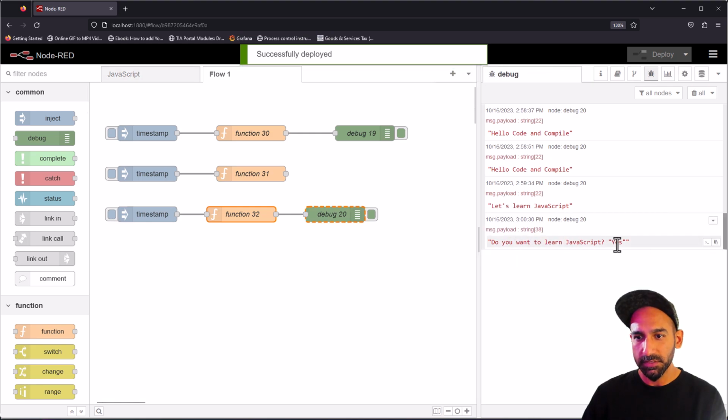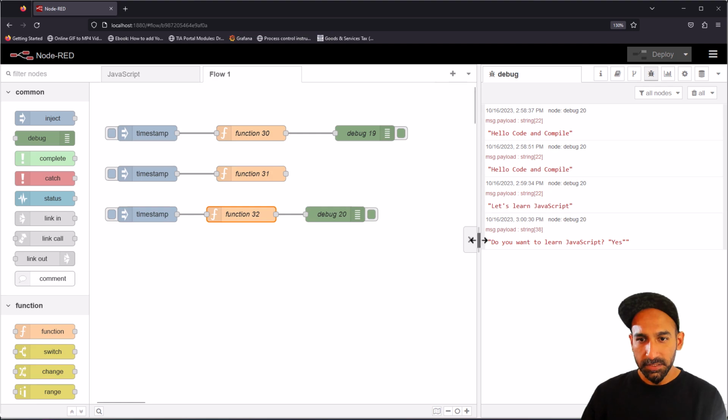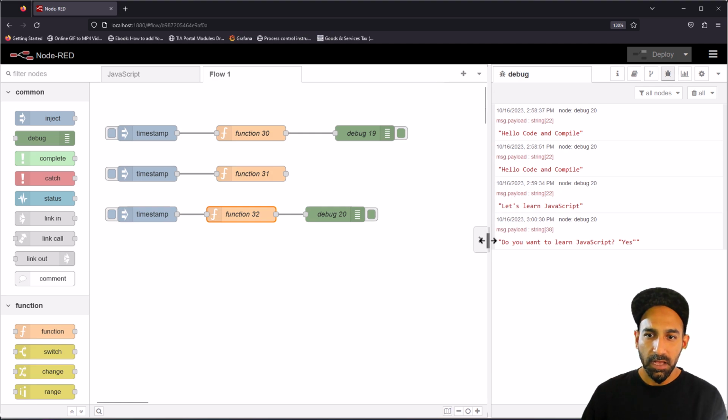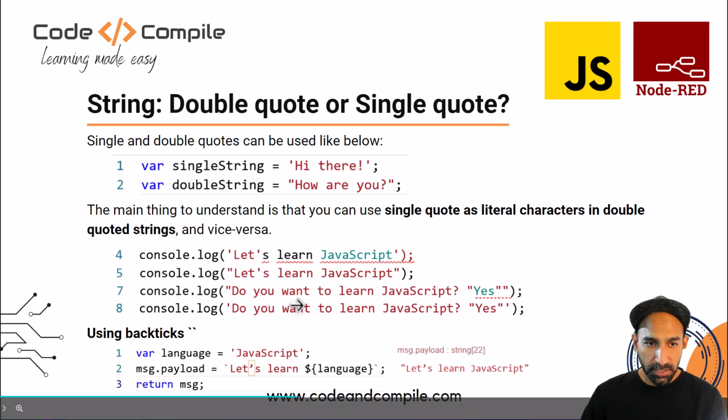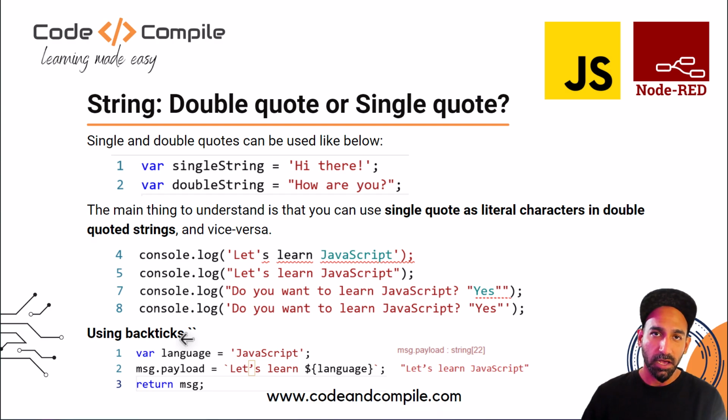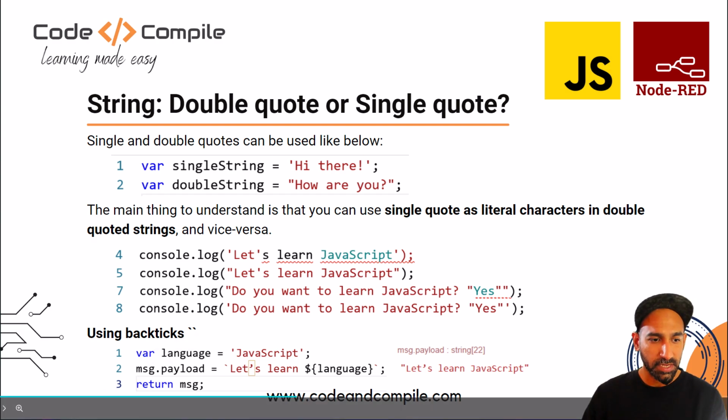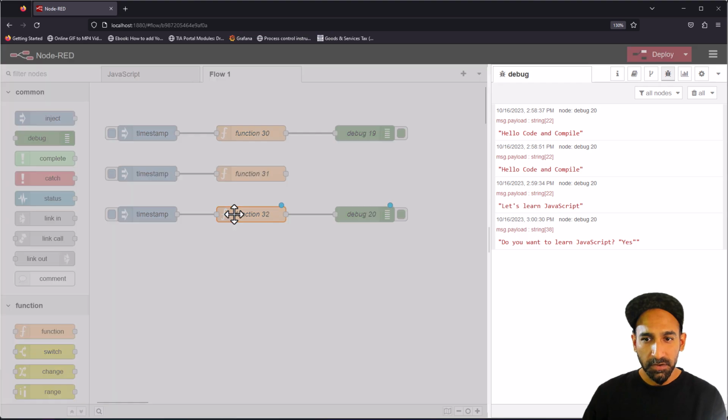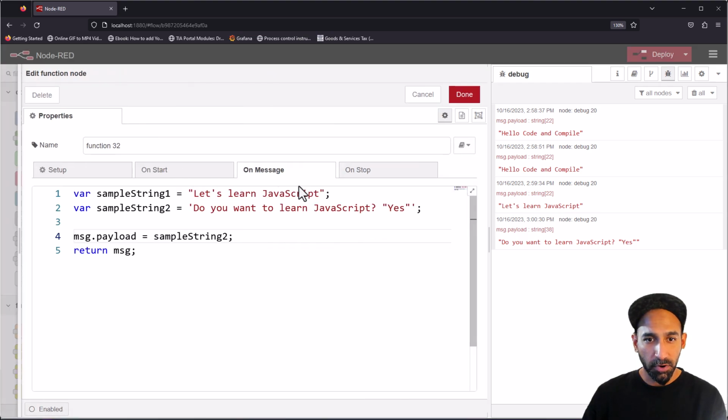I have my string output. Do you want to learn JavaScript? Yes. Okay. So that's the difference between using single quote and double quote. Based on what is present in your string output, you can use the other quote to display that. Okay. Interestingly, there is another way you can use it. You can use backticks. Backticks will also allow you to display your string very easily without any problem. For example, I want to display both of these now with backticks. I can do that very easily.